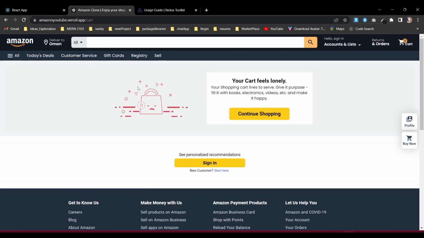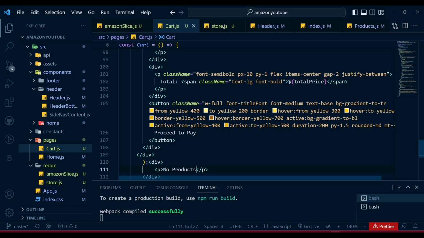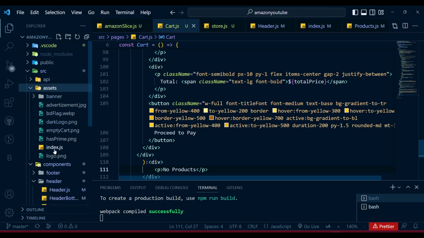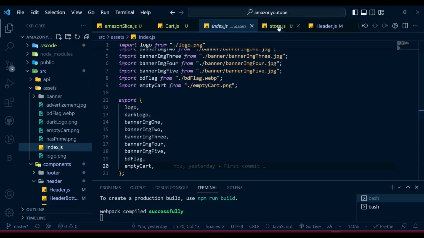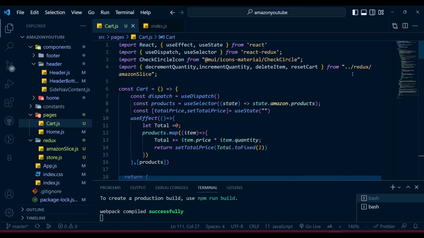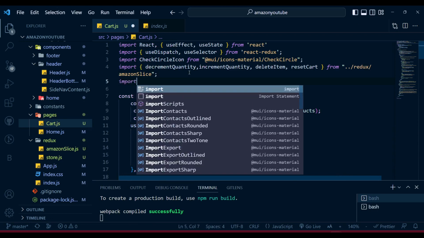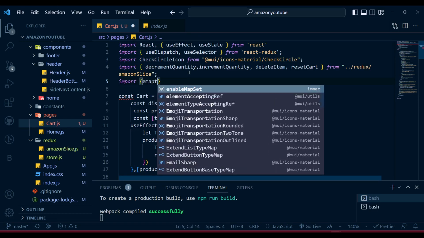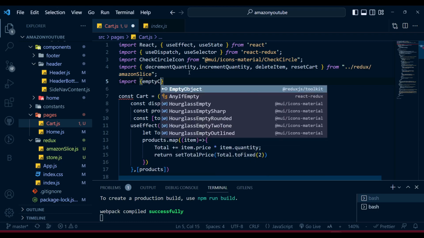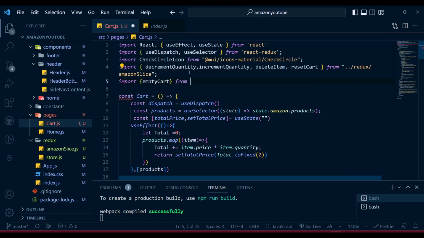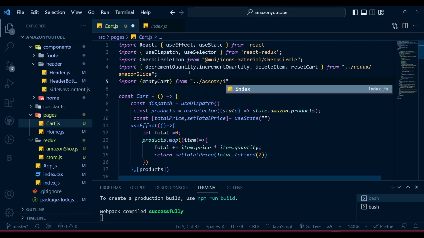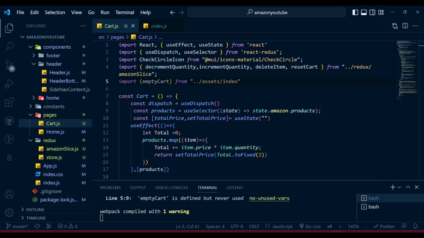So first of all, here you see I need that icon here, like that image. So I will get my empty cart image, which I already declared over here in my assets, and the name is empty cart. Yeah, the same name. So let's go, I'll close the unnecessary things. Okay, let's go to our empty cart and import empty cart, which will be from assets and index.